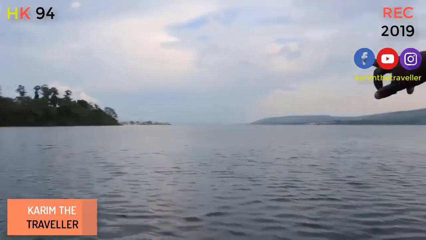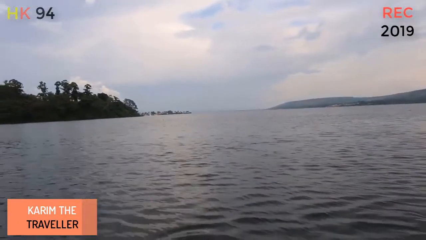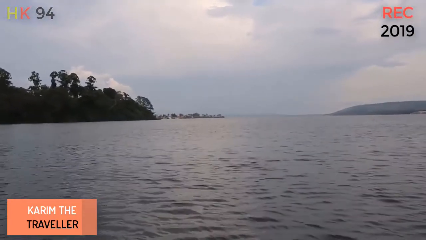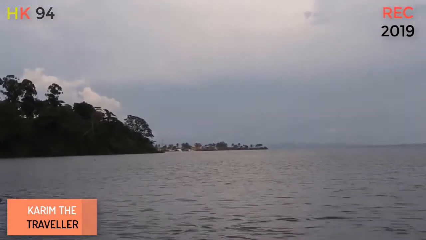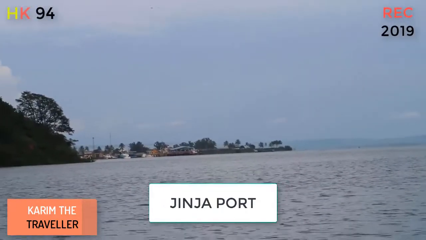Maybe one more thing. There is a port, the first harbor for Uganda. Let me just zoom in. It's called Jinja Port, where ferries dock from Tanzania, some from Kisumu in Kenya, and others from Port Bell. That's the one. It's called Jinja Port.